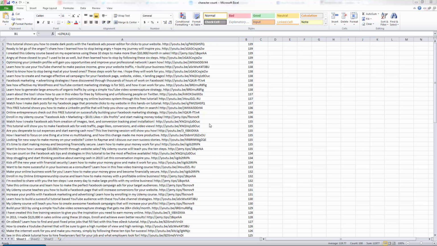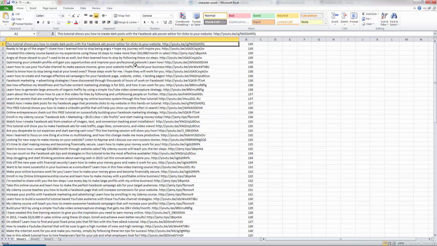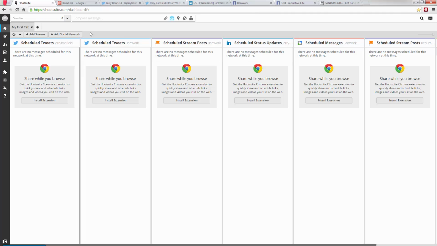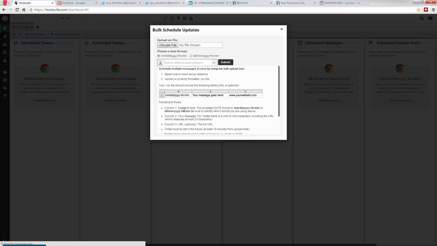Now I've got this, every tweet on this is in the right format. So now the trick is to get my bulk uploading done. Hootsuite requires everything go in a format that has the date and time written out just like this. So I'm going to show you a huge shortcut to getting that done. So here's how I do that.